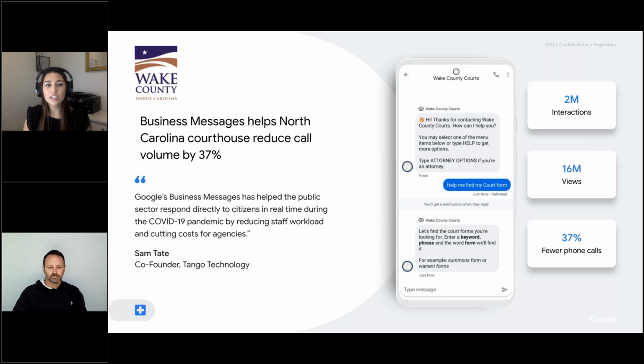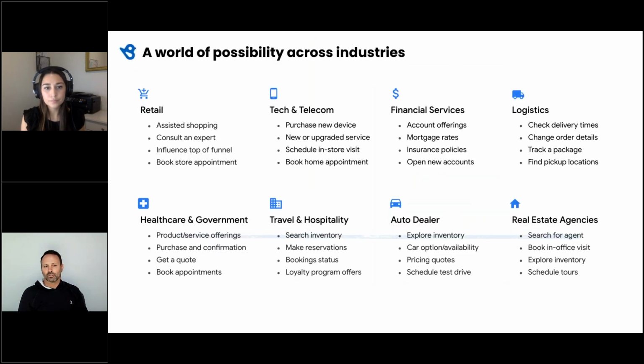Awesome. And is business messages limited to a specific industry, or is there a use case for all types? No, it's all industries. You see here a few examples for retail, financial services, or automotive. We even support healthcare, so we are HIPAA compliant. If you have PII information flows, then we can definitely support that as well. So yeah, all industries.